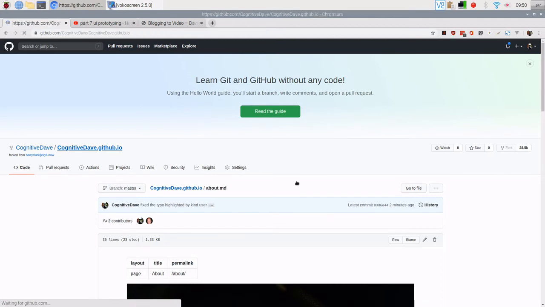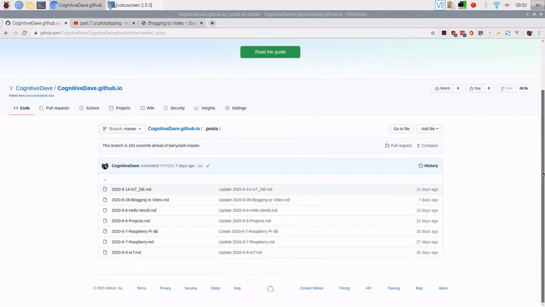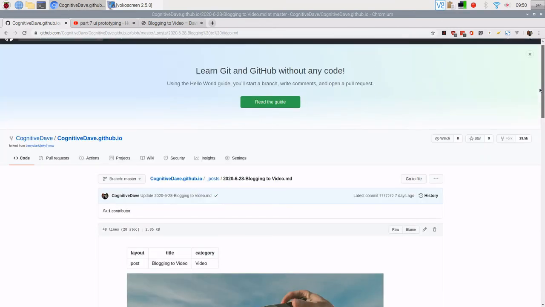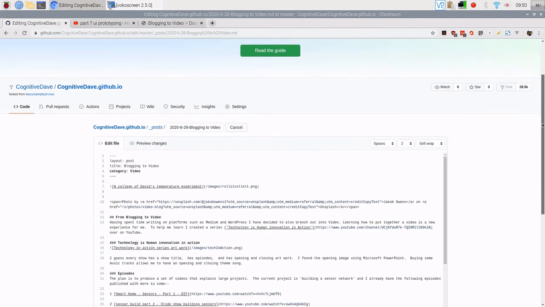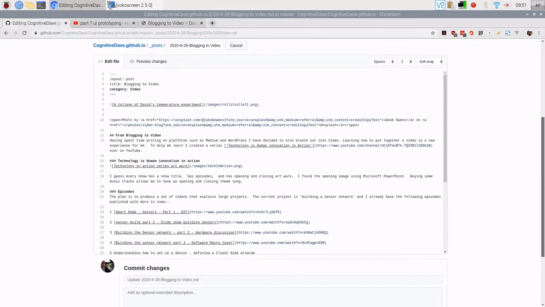If you go back to here and now you go to posts, every post is a markdown document. Blogging to video, so we went from blogging to vlogging. There's the article there on the screen, and it's just the same as the about page. With the Jekyll server, this is scaffold, which gives you the layout as posts. Blogging to video, that's the title. Category is video. It's not quite what you see is what you get, so it's not as easy to just be a blogger.